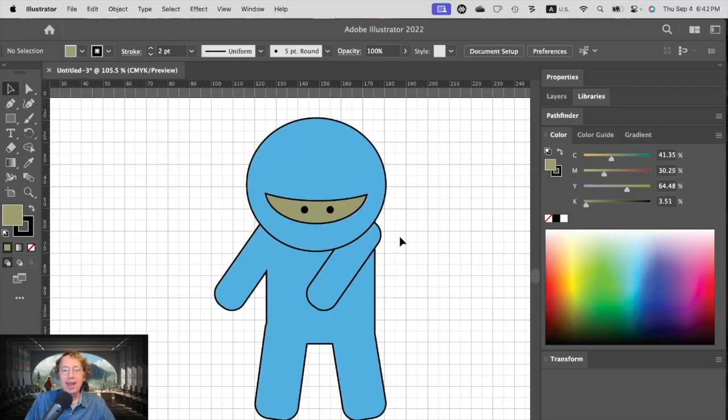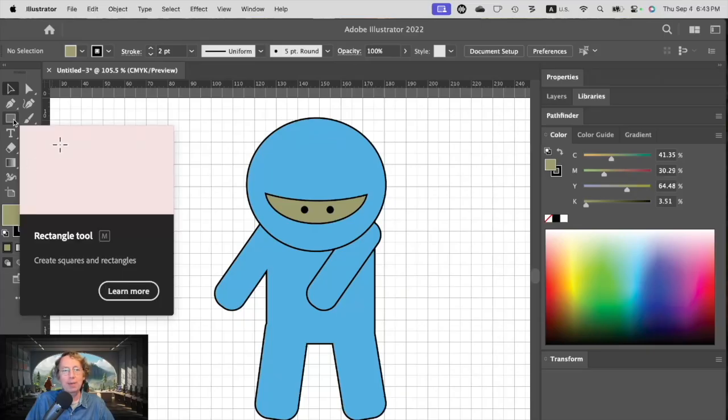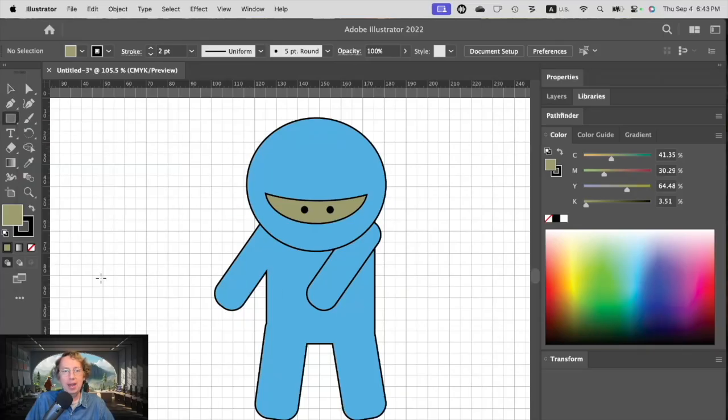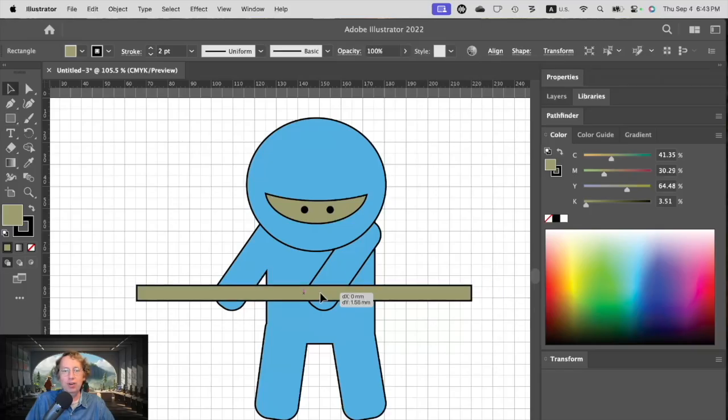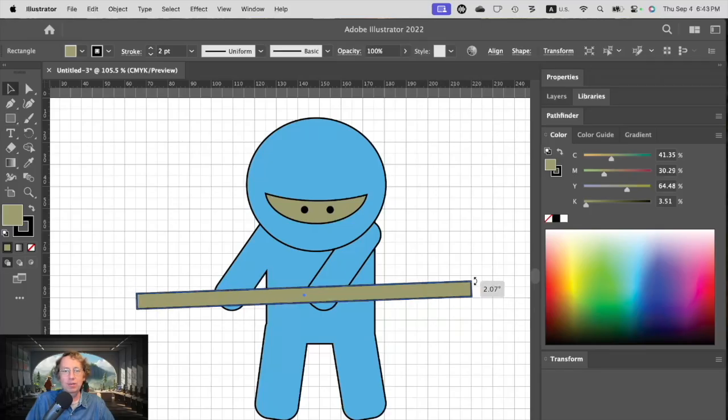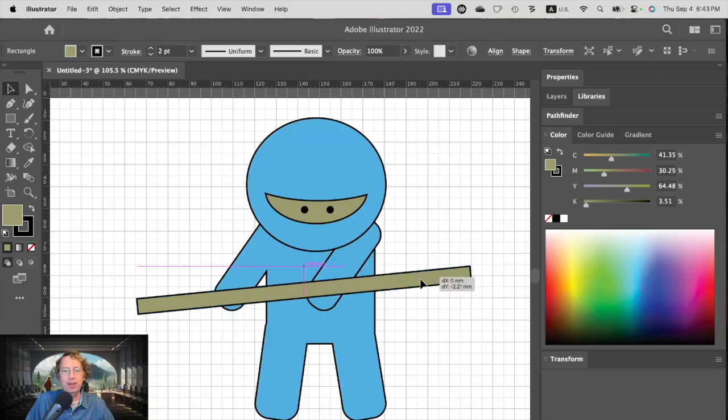Excellent. Now, what kind of ninja would be complete without a ninja weapon? Let's give him a simple staff. A simple staff, very easy. To do that, I'm going to grab my rectangle tool and I'm going to draw myself a nice wooden staff across his hands. I'm going to turn it just a little bit to make it kind of fun. There we go.